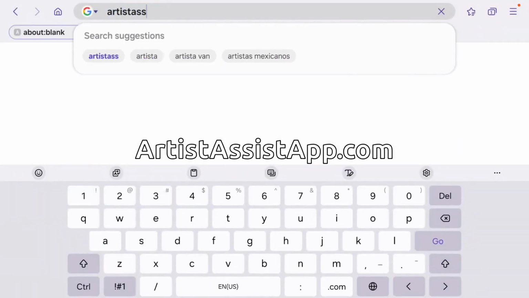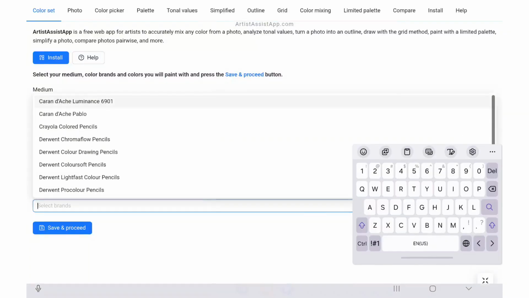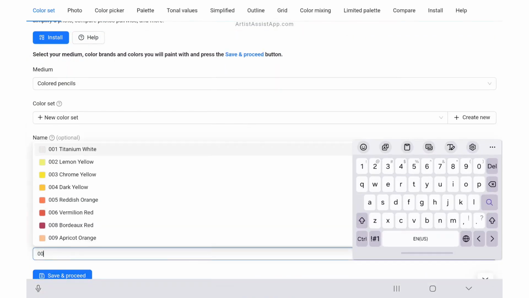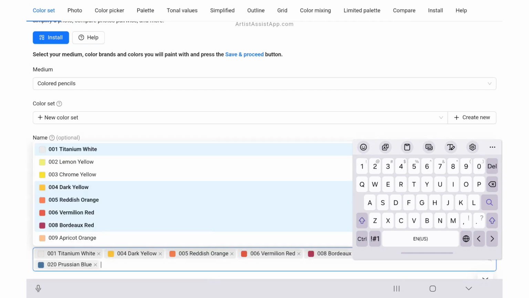Open ArtistAssistApp.com in your web browser and press the Start Now button. Let's say we have these colors: titanium white, dark yellow, reddish orange, vermilion red, Bordeaux red, sapphire blue, Prussian blue, dark green, reddish brown, natural sienna, platine gray, Schwartz.